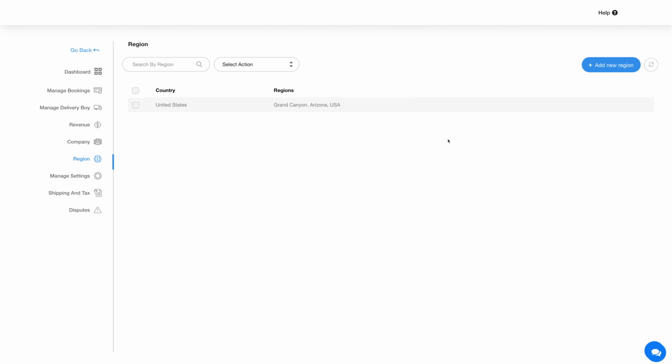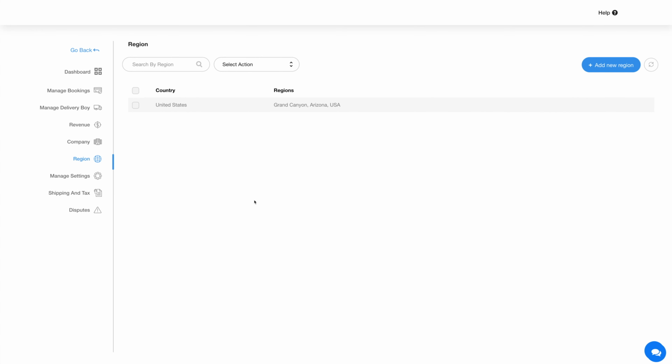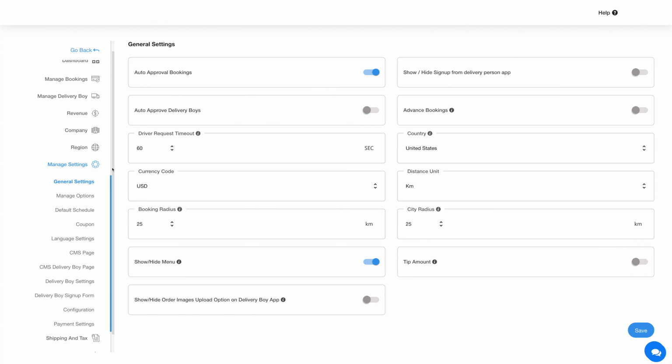You can add a new region by clicking the Add New Region button here. To do so, specify the region in the pop-up and hit Save to add the region. Now let's go ahead and move to the Manage Settings section. Click Manage Settings and you will find different options to configure the on-demand delivery feature.